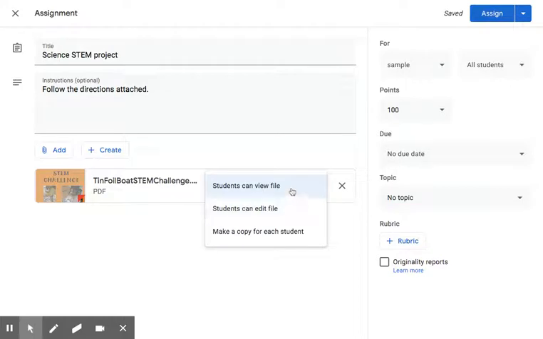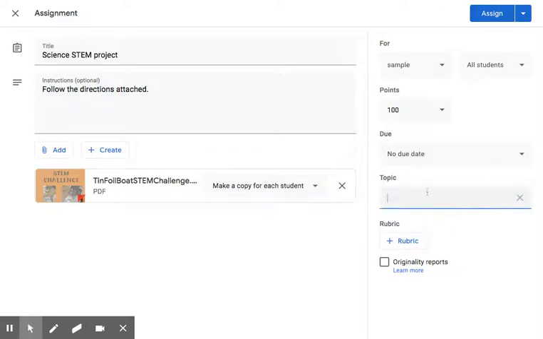But if you wanted to, you could also have them edit or make a copy for each student. It's good habit to have them make a copy so it's theirs and it gets saved in their Google Drive, because everyone that has a student account has their own Google Drive. So I'm going to have them make a copy, and points, you can put a due date, topic, if you wanted to create a topic so it's science, you can do that. And just make sure that it's all students, and I'm ready to assign.